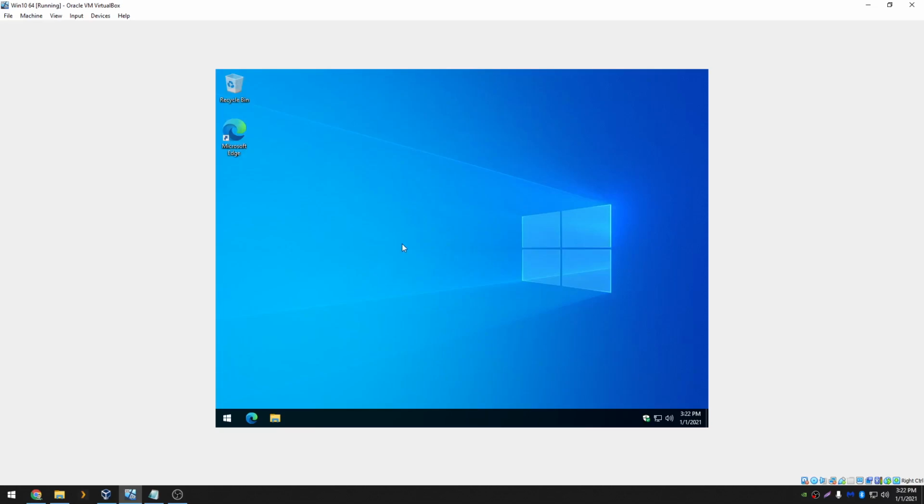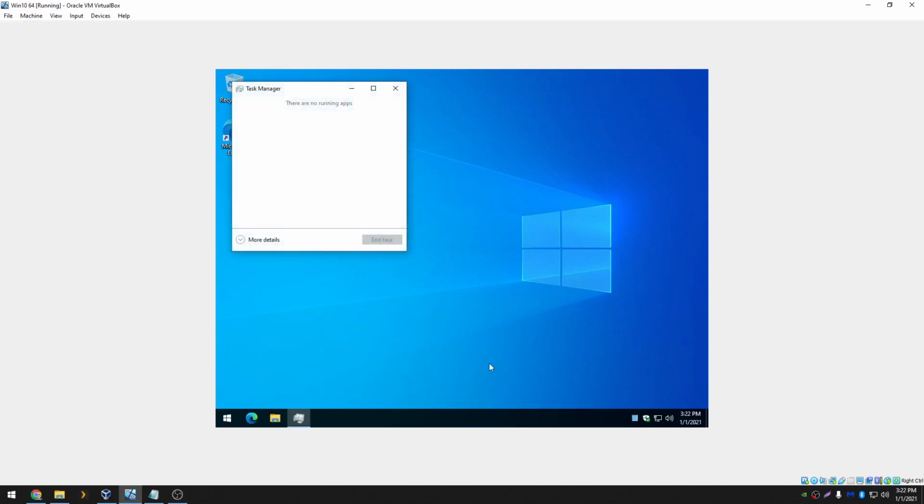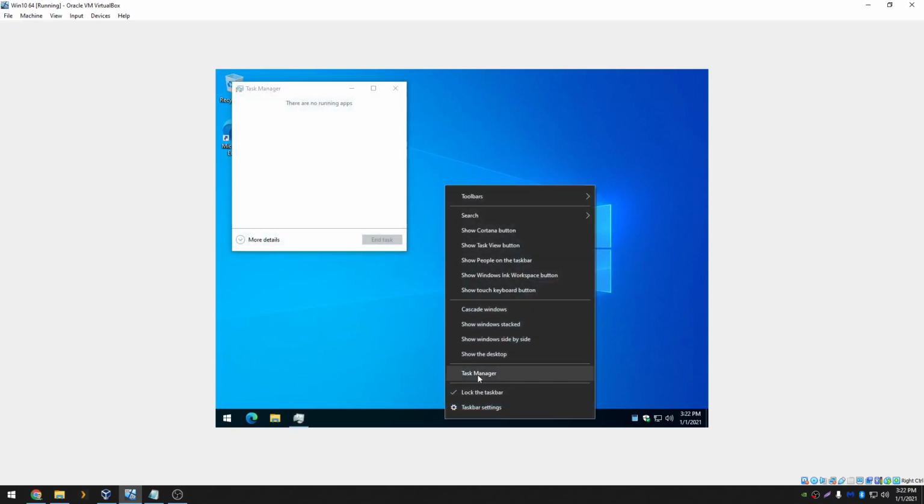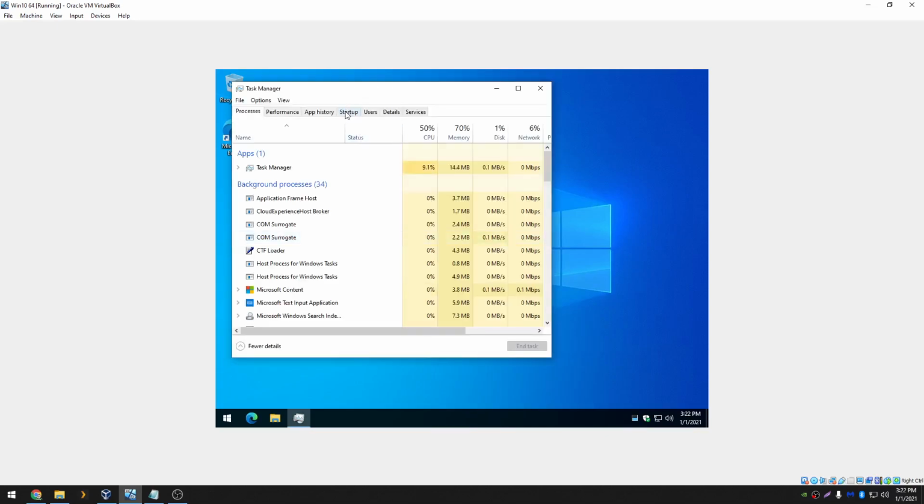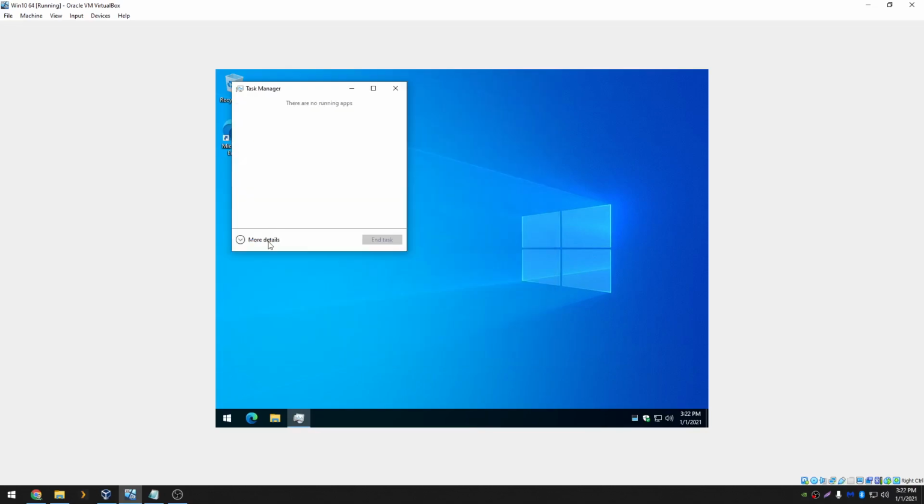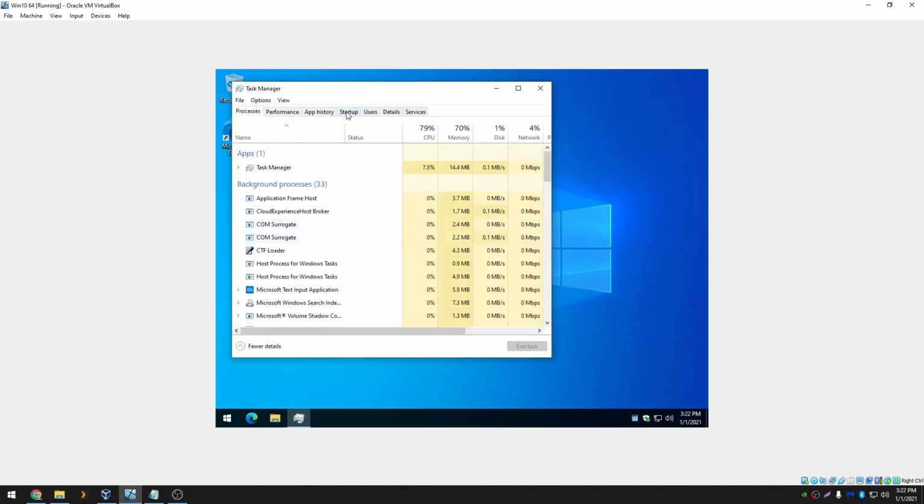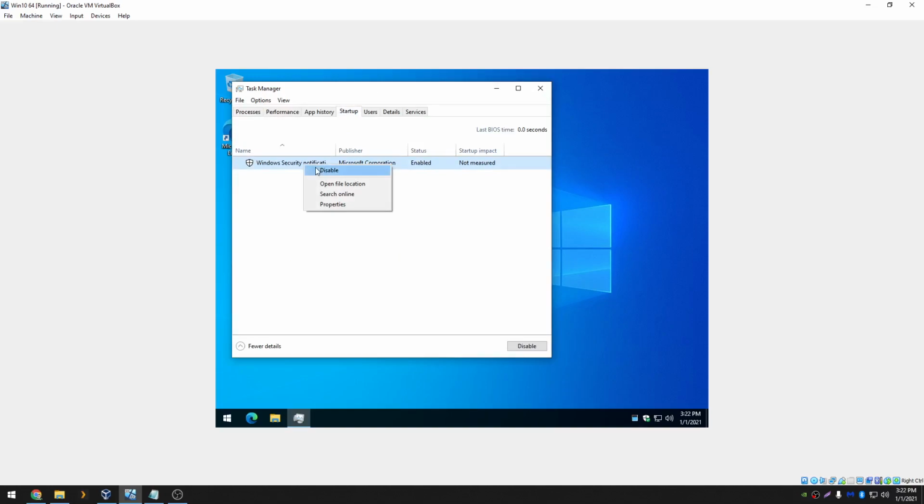Okay, another thing I like to do is go into the task manager. To get there you can right click the taskbar and hit task manager, or you can press Control Shift Escape simultaneously on your keyboard. You'll want to hit show more details and go to the startup tab, and here you can disable a lot of startup items.